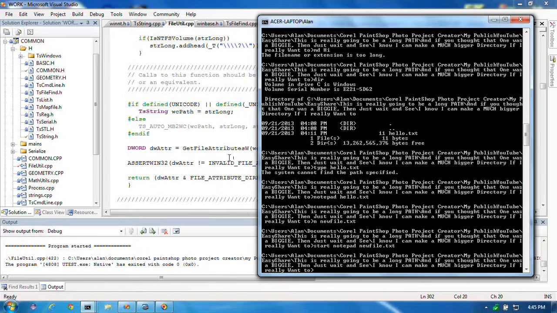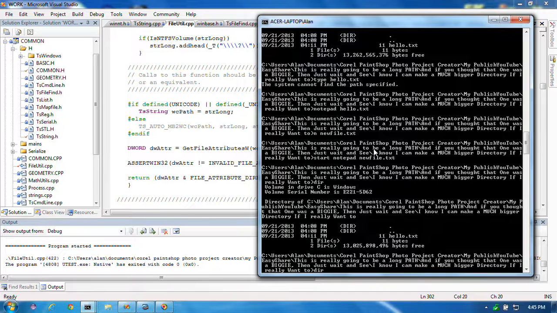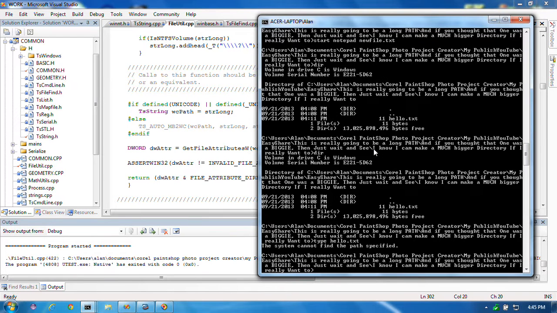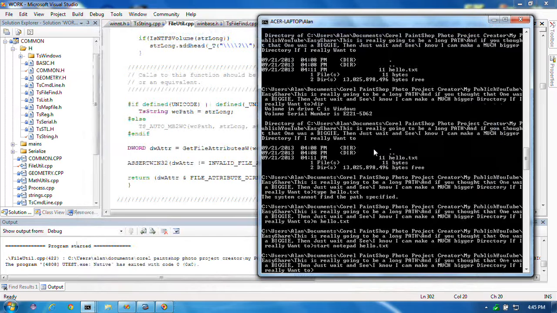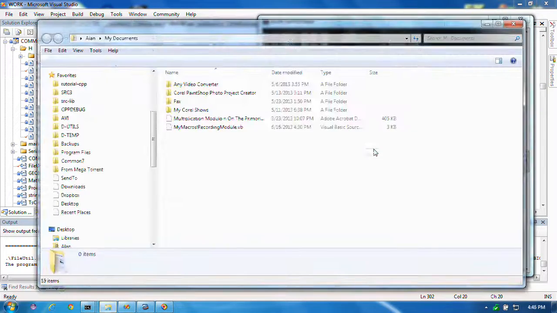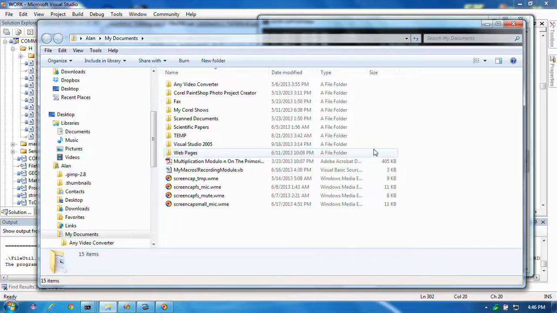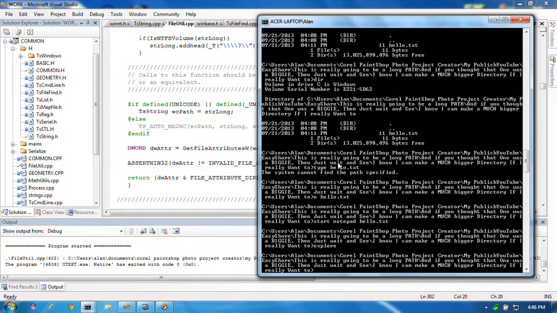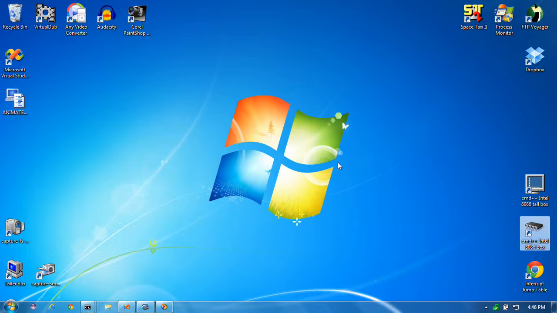It's probably using find first and find next and so on and so forth. But actually, dir is working. Type doesn't work. How else would I display? Notepad doesn't work. I wonder if this will work. No, it didn't. You see, I have this batch file called Explore.